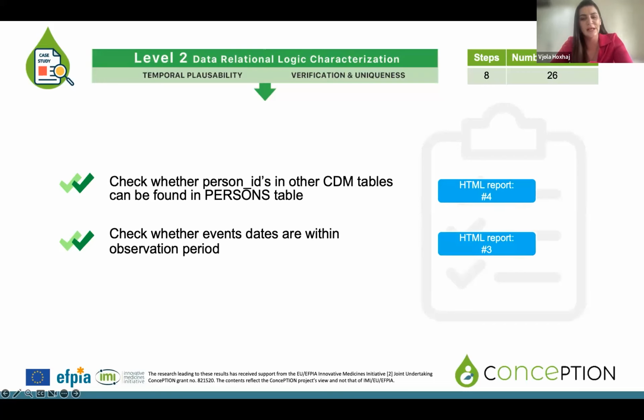The same reasoning can be applied to report number 3, which is the observations outside observation periods. So if we are looking for a person for a period from A to B, and there is an event found before A, we are excluding that record. So it is very important that the observation period is constructed correctly.